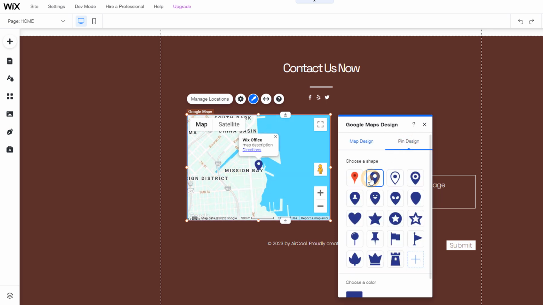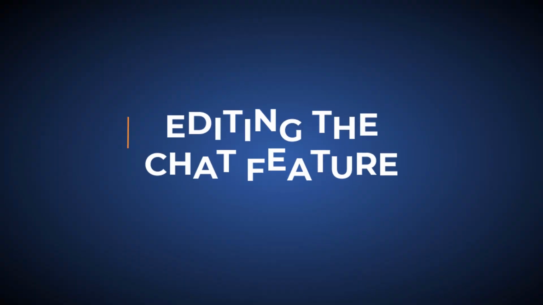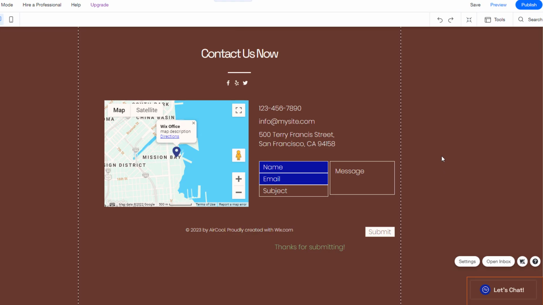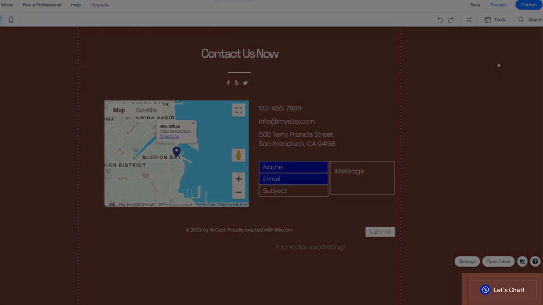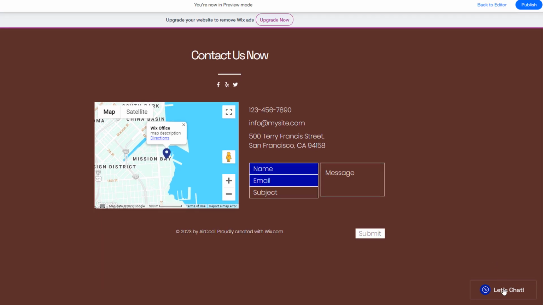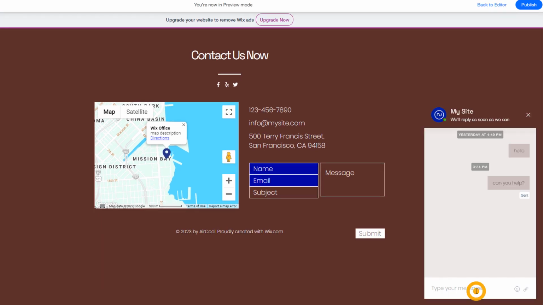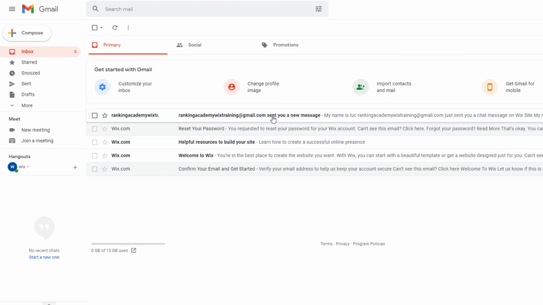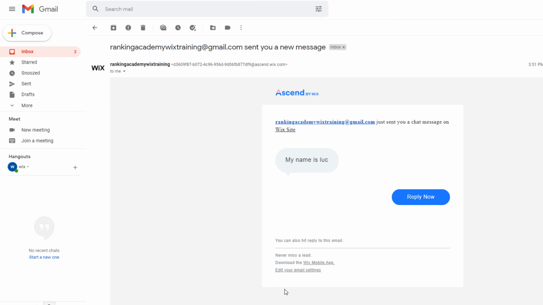Let's now look at the chat functionality. Most Wix templates include the chat feature, which I think is a great feature as it enables visitors to get in touch with you in real time. You can see what the chat feature looks like when you preview your site in your browser. Whenever someone sends you a message using the chat feature, you will receive a notification in the inbox of the email account you have used to create your website in Wix.